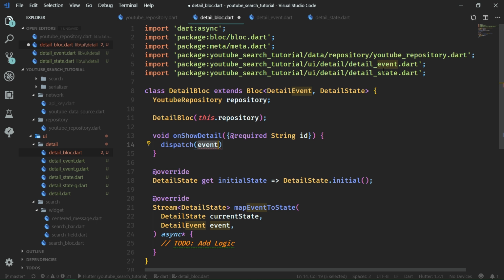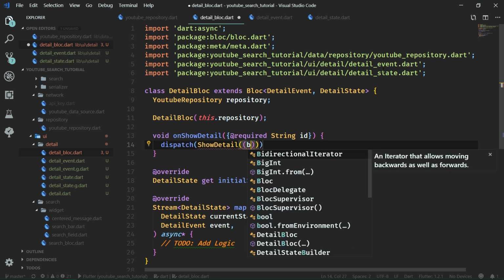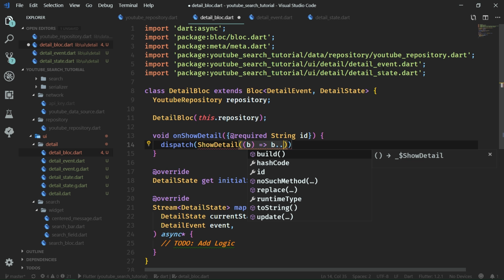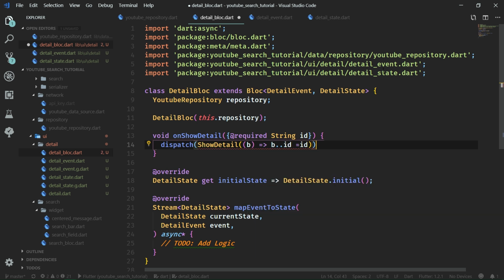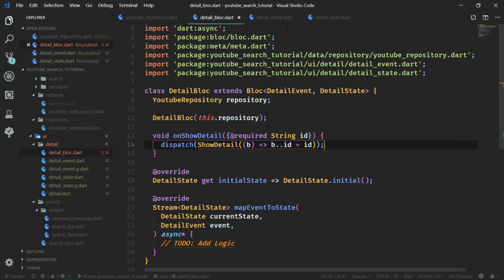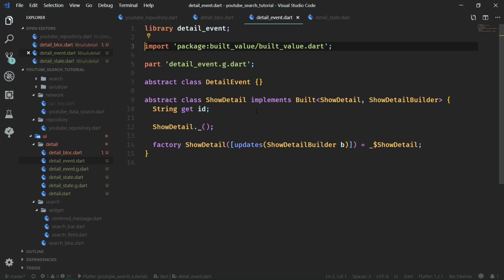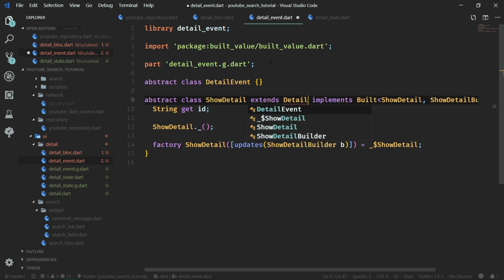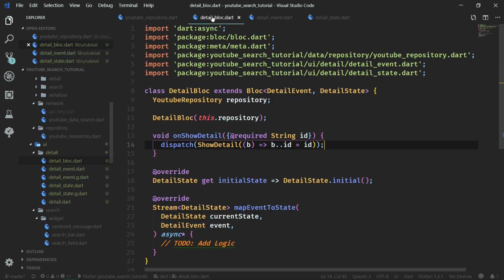And then inside this function we are simply going to dispatch. So dispatch event is called show detail. So just show detail, which gets a builder, and on this builder we want to set ID to be equal to ID, and now something's wrong. Argument show detail cannot be assigned to the parameter type detail event. Alright, that's true, because we need to go over to detail event and make this show detail extend detail event. So now that we have that, we shouldn't have any errors in Detail BLoC.dart.